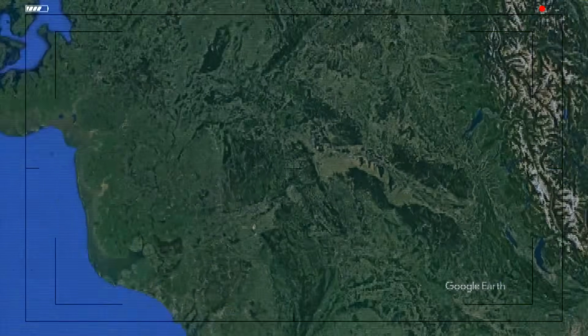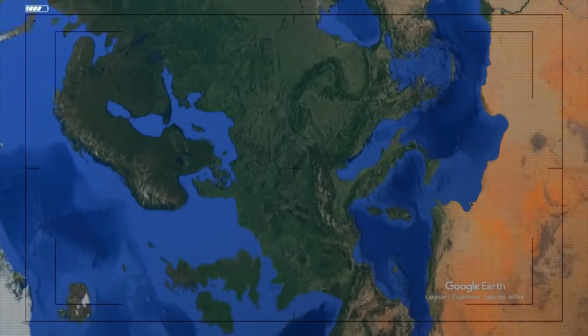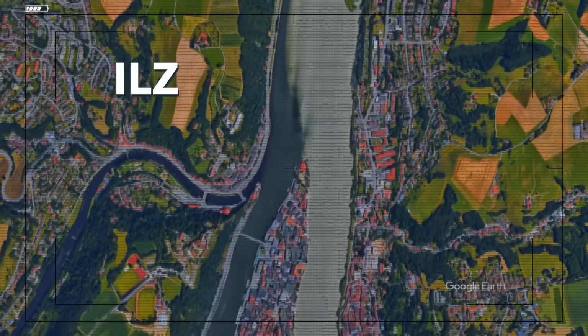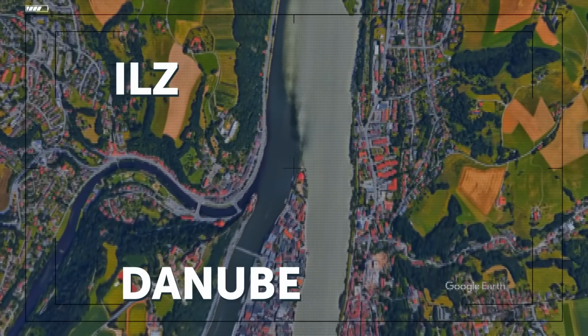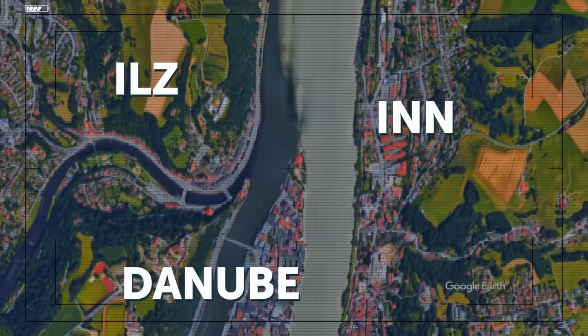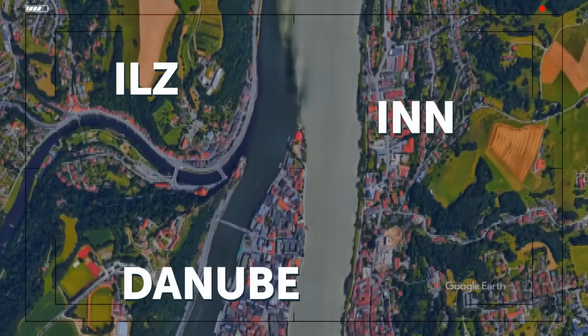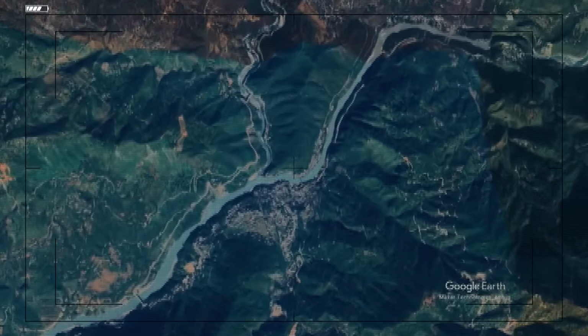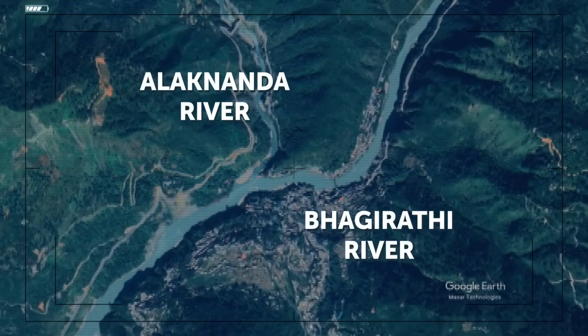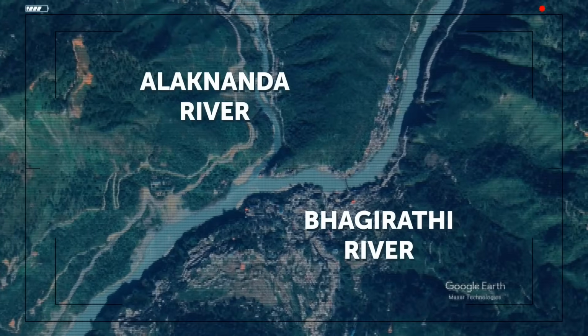Okay, how about 3 different bodies, like the Ilz, Danube, and Inn rivers? The junction of these 3 rivers is in Passau, Germany. The Ilz is a small mountain river to the left, the Danube is in the middle, and the Inn is a light river to the right. The Inn is wider than the Danube here, but is still its afflux. Take a look at the Alaknanda and Bhagirathi rivers, which meet in India. Alaknanda is dark and Bhagirathi is light. I really hope I got those right.